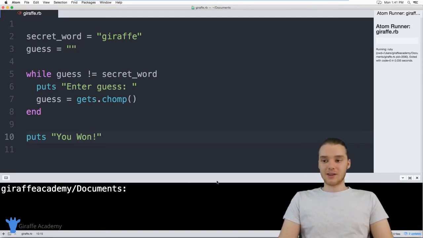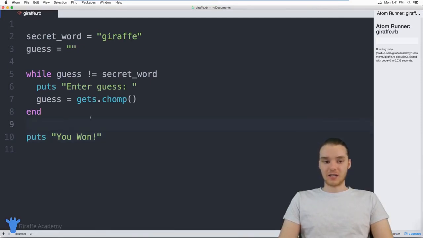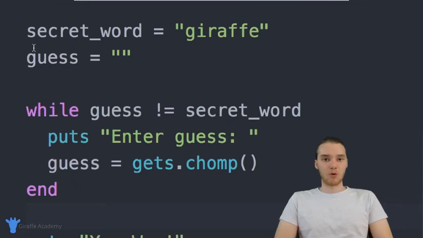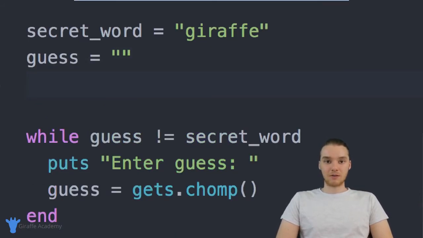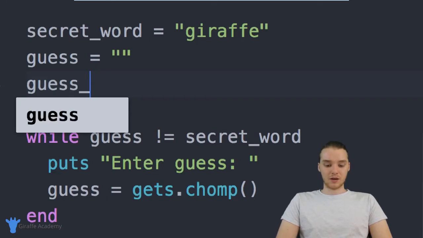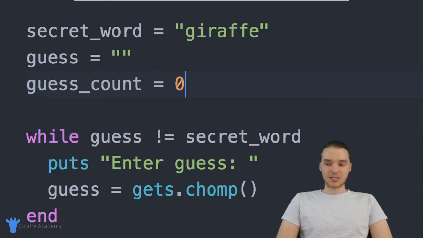So let's go ahead and see if we can add that functionality into our program. In order to do that, I'm going to have to create a couple more variables. The first variable I want to create is going to be called guess count. Guess count is going to basically tell us how many times the user has tried to guess the word. So I'm going to create a variable guess_count, and I'm just going to set this equal to 0, because initially the user won't have guessed, so the guess count will just be 0.